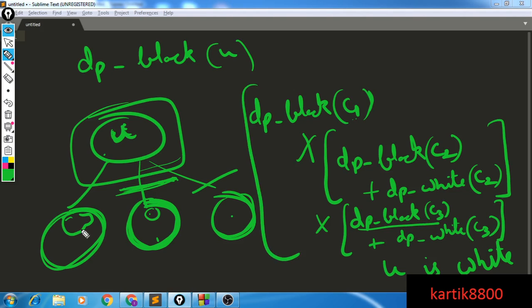So this is one possibility when you go and pick your black node from c1 or from this portion. But you could have taken your black node from this portion as well. In that particular case, you would have had dp of black of c1 plus dp of white of c1 into this thing, which would have become only dp of black of c2, because you are taking black nodes from here and it's not possible to leave this out. The third case would have stayed the same.